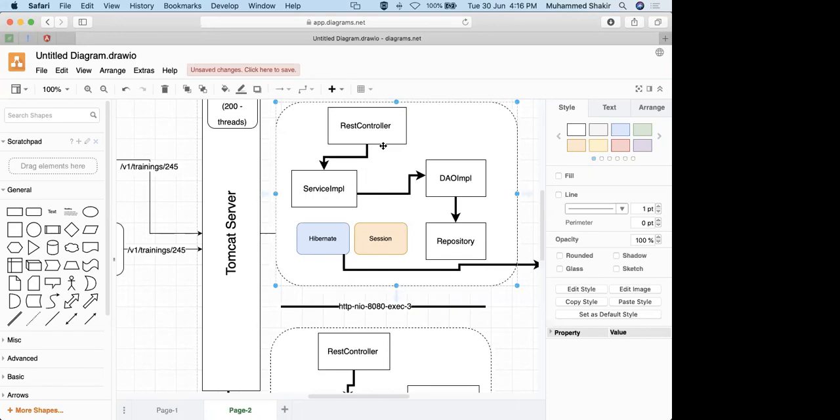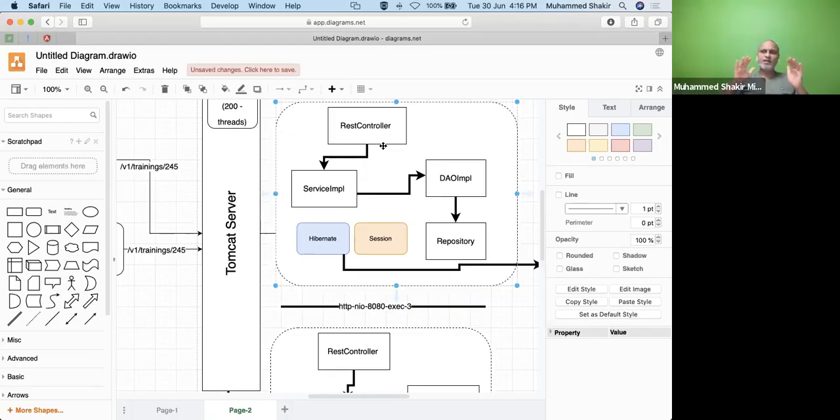I'm not sure. I assume it is two. One for the first thread, another for the second thread. That means if there are 200 concurrent threads landing on the application server, there will be 200 objects of REST controller created. Never, ever, never. Only one object of the REST controller class is created. I repeat, only and only one object.